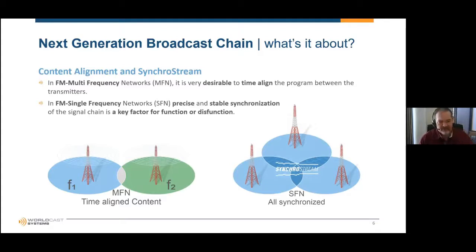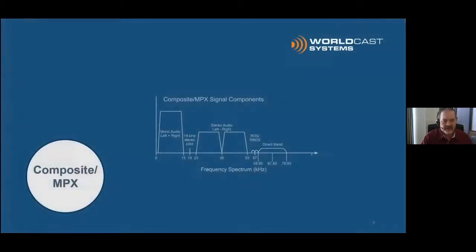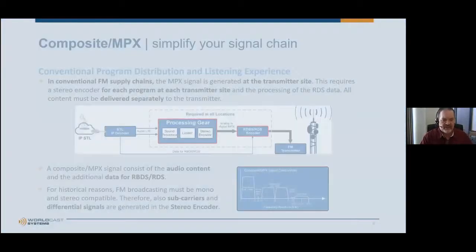And another thing, this is kind of a bonus. We hadn't really put this in our original mission brief for this presentation, but we can talk a little bit about synchronization for SFN, because when you're sending MPX over IP, that's the perfect environment to do a single frequency network and get that precise synchronization in both the RF carriers and the content, the MPX signal. So let's take a look at the MPX signal.